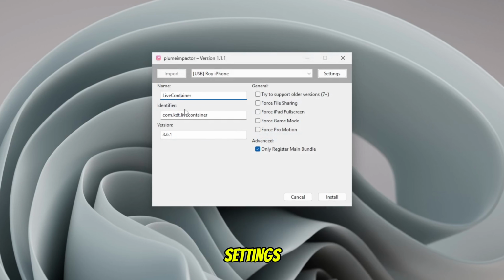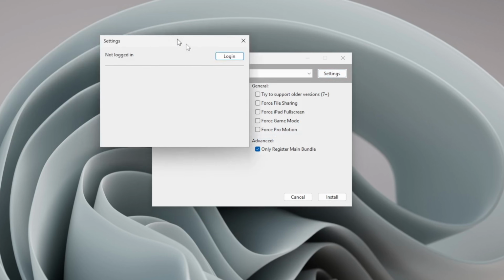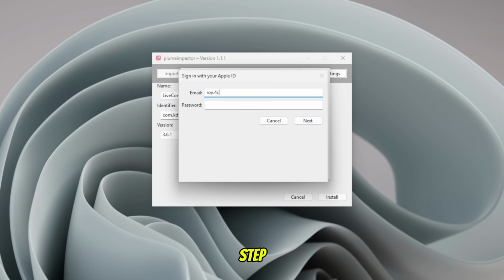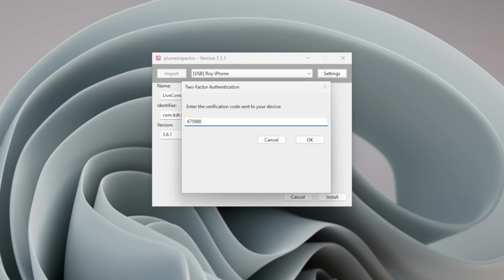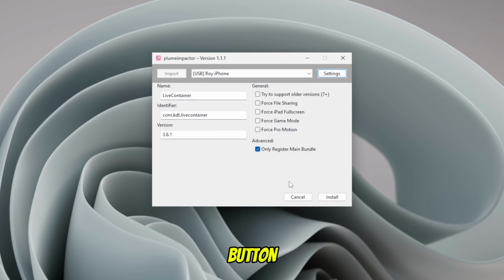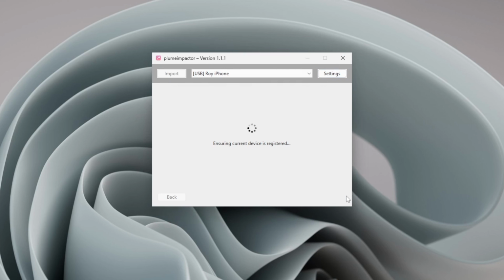Next, open the settings section inside PlumeImpactor and sign in with your Apple ID. This step is required so the app can sign and install LiveContainer for the very first time. Once you're signed in, tap the install button. PlumeImpactor will now install LiveContainer directly onto your device.